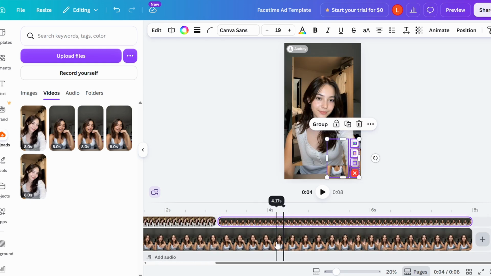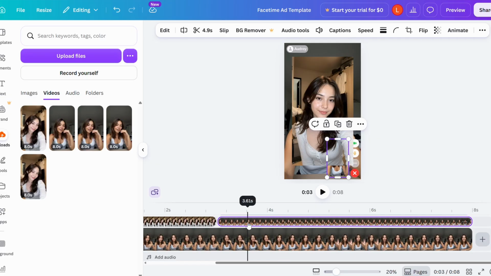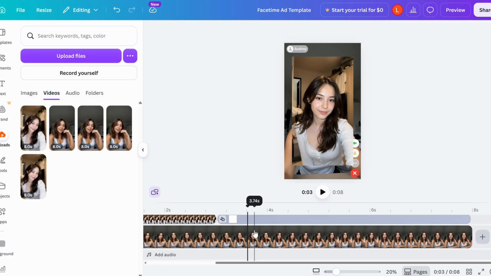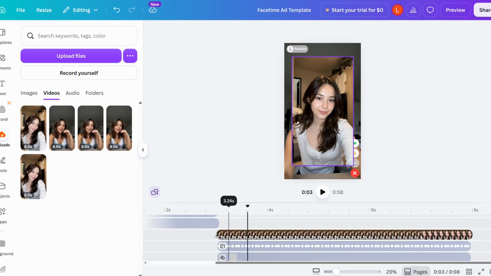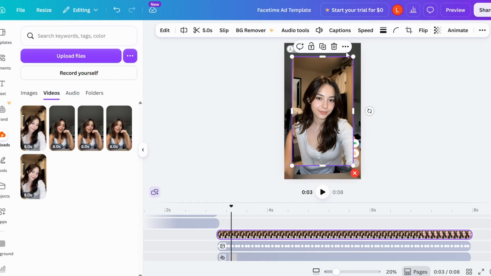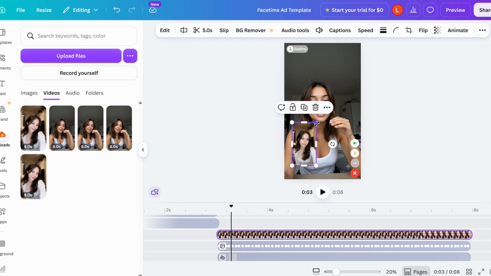Now there's a lot of things here, but you want to look for the video clip, which is this one. Delete that. And now you have all these things, all these together. Now you want to select this and go to the top. Look for corner rounding. Put that at 100. Then of course you want to resize this to fit the correct size.